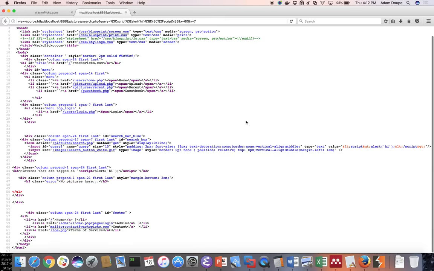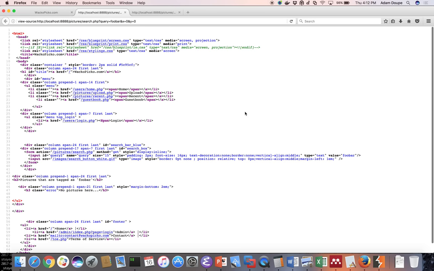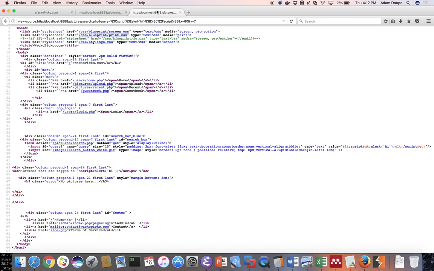So the trick is always to look at where the script is, right? So the way you want to check for this is to put something like foobar in here for search. View page source. Look for foobar, and you can see it's in two places. It's in the input field, and it's also used here as part of this. So if we put in our script tags, we can see in this value it looks like it's being quoted correctly. But this one here is not escaped, and so we have a cross-site scripting vulnerability here.